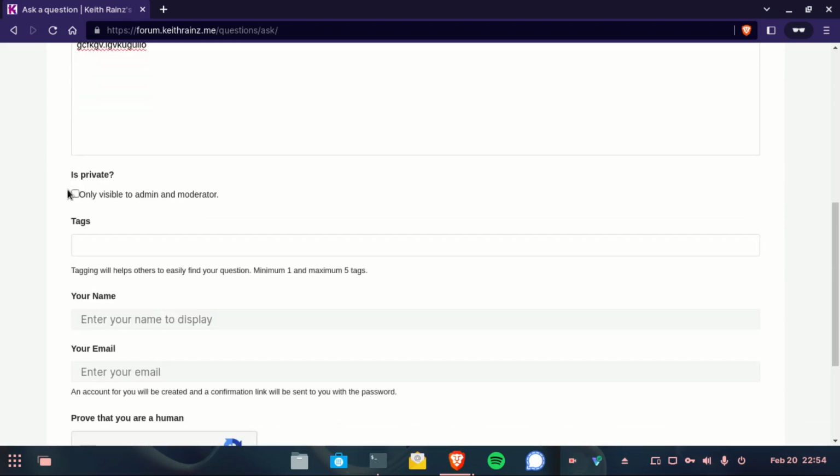Then when you scroll down, there's this tick box saying only visible to admin and moderator. There are times when you would like to ask a question, but you do not want the question to be read by the internet. Let us say it's a personal or confidential question. Simply tick this button. When you tick this button, only I myself will be able to see what the question is. Even when I respond, you'll get a notification in your email that I've responded, and only you'll be able to see the response. So this is good.